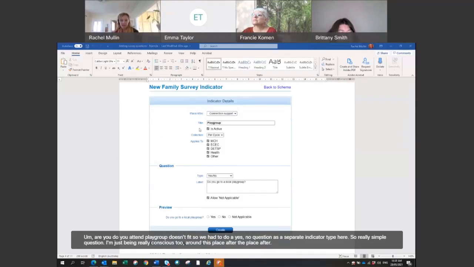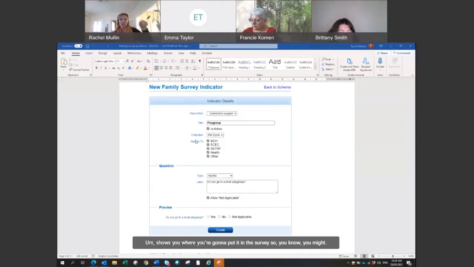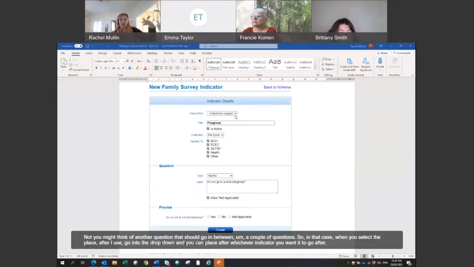Just being really conscious too around this place after. The place after shows you where you're going to put it in the survey. So you might think of another question that should go in between a couple of questions. In that case, when you select the place after, you just go into the drop down and you can place it after whichever indicator you want it to go after.